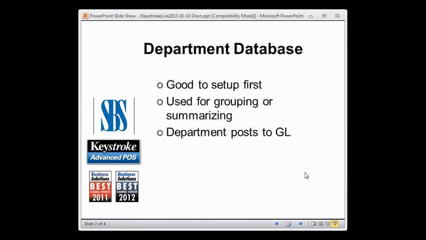How they're really utilized is when you run reports, you can get one line for each department or category or location, so the information is summarized. Or you can say, hey, I only want to see what books I sold, so I can run a report for just the department database. They're grouped. So you want to do that. The three different databases, and I'm going to go ahead and switch to Keystroke.